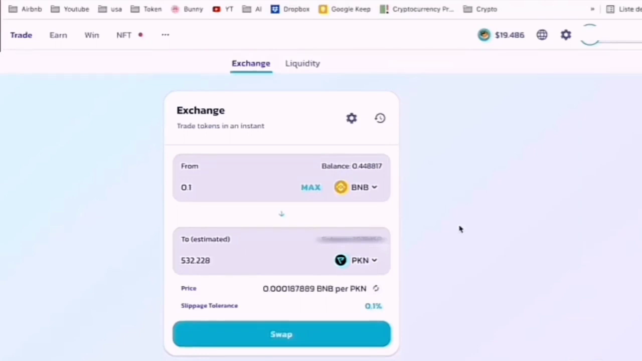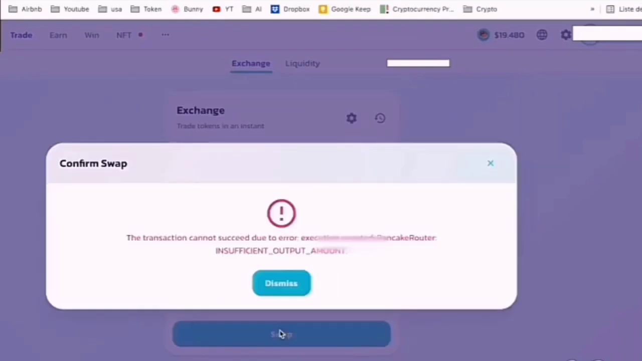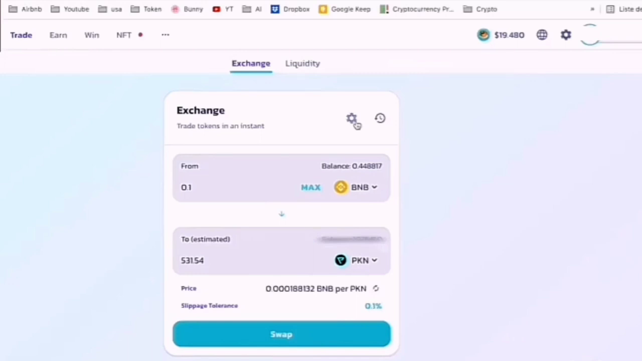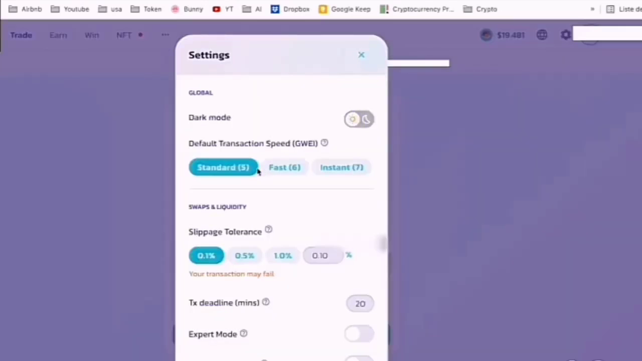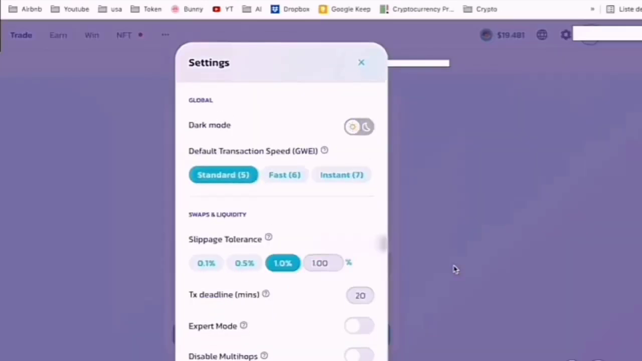Then once you have decided on the amount that you want to buy, just click on the swap button right here and confirm the swap. So let's try. Here you will see an error, so you can try to change the slippage. And above all, a piece of advice: if you have a number of BNB, don't click on the max button, because otherwise you won't have enough to pay the fees. So always put a little bit less than what you have so that there is still some left to pay for all the fees. Here you can change the slippage and you can try 1%.